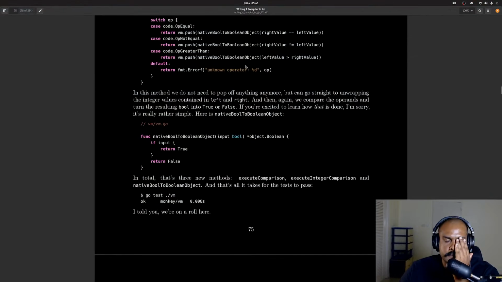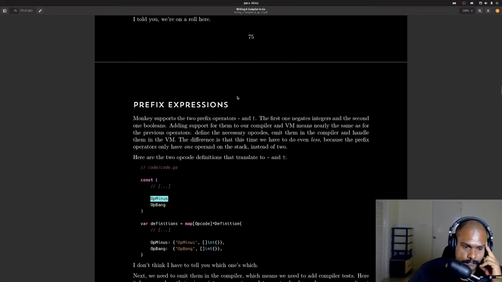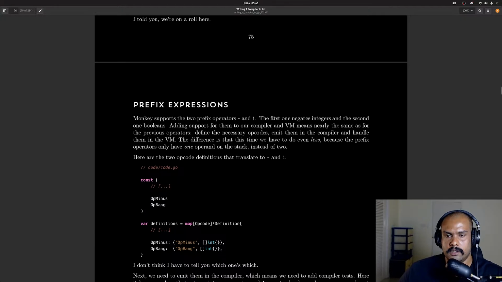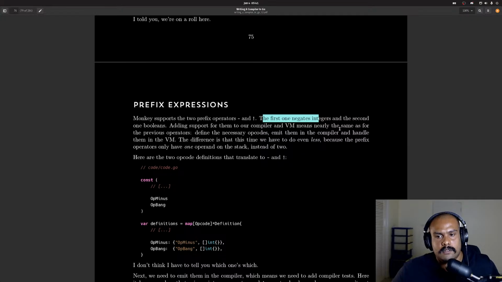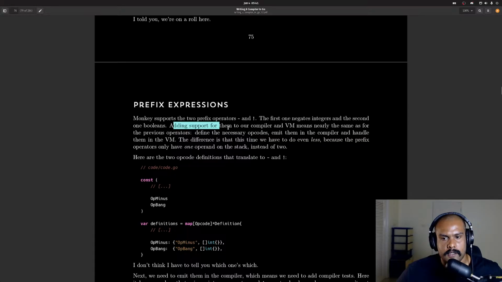Okay. All right, let me just read through it once. Two prefix operators, minus and not. The first one negates integers and the second one booleans. Adding support for them to a compiler is nearly the same as the previous operators. Define necessary opcodes, emit them into the compiler, handle them in the VM. In the stack instead of two. Okay, what am I doing? I can do this.